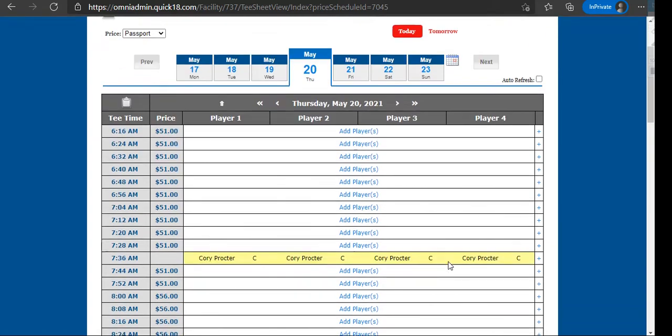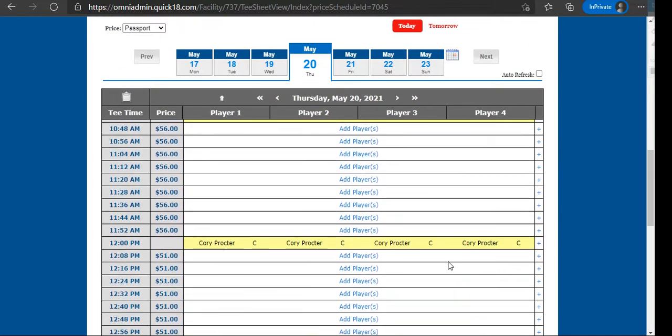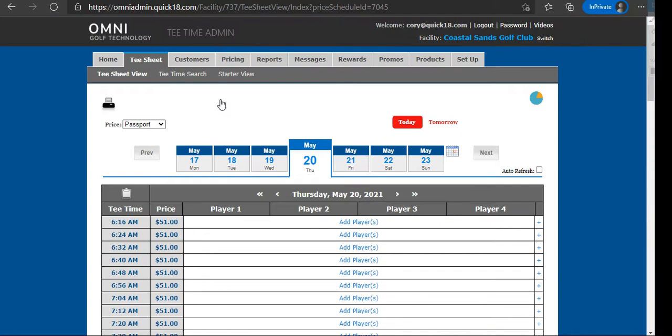As we work our way down the tee sheet and scroll towards the bottom, I just want to bring your attention to these arrows that can help you quickly navigate on the tee sheet to the previous day or previous week or the next day or next week. One of the most helpful features, though, is this up arrow, which you can press to take you from the bottom of the tee sheet back to the very top.